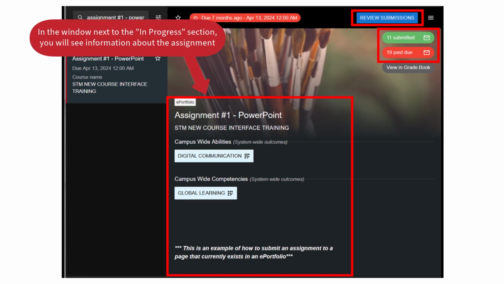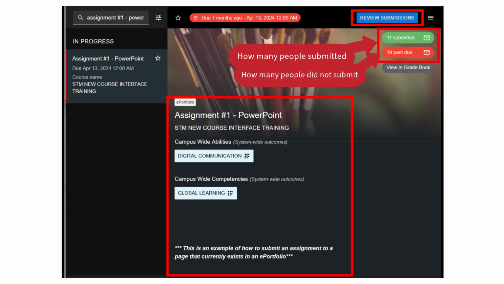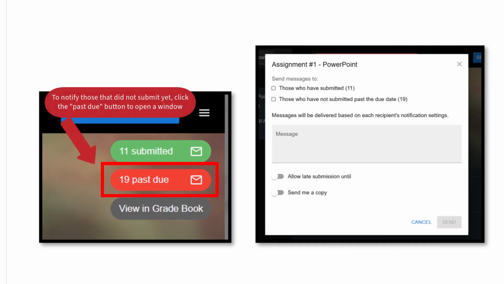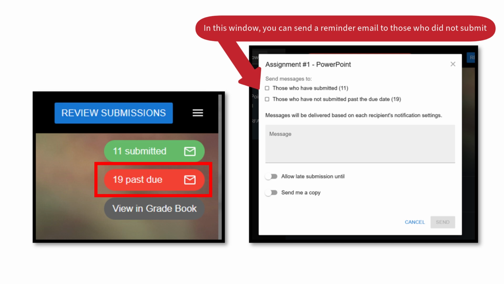In the window next to the In Progress section, you will see information about the assignment. You will also see the Review Submissions button, how many people submitted, and how many people did not submit. To notify those that did not submit yet, click the Past Due button to open a window. In this window, you can send a reminder email to those who did not submit.